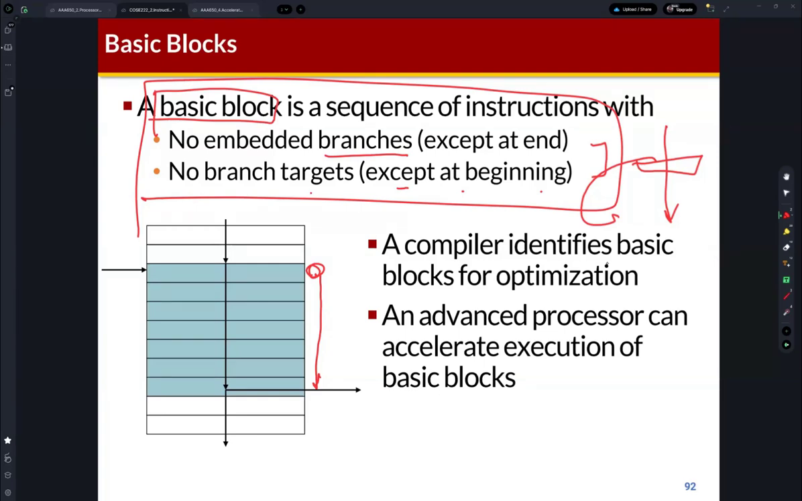Okay. But the basic block, this is the definition of a basic block. The definition means that there are no embedded branches, except at the end of the code, and there are no branch targets. What is the target of a branch? It's a label, right? If an assembly code includes a label, then the label can be the target of a certain branch instruction, right?